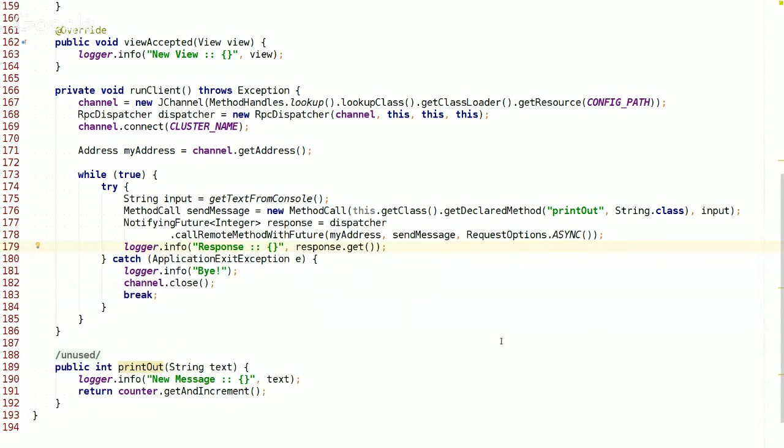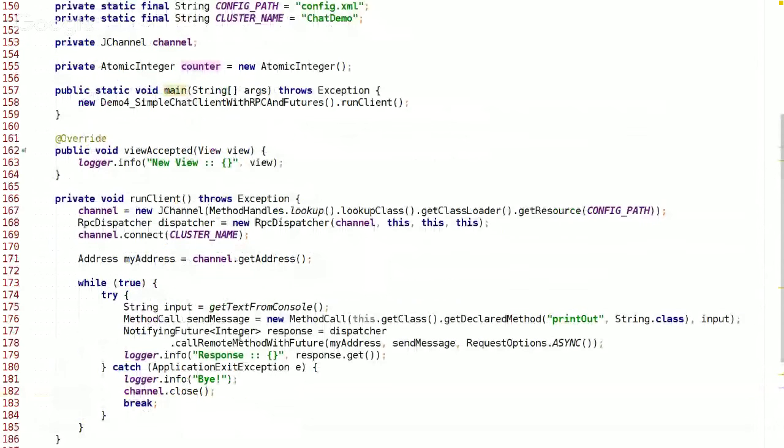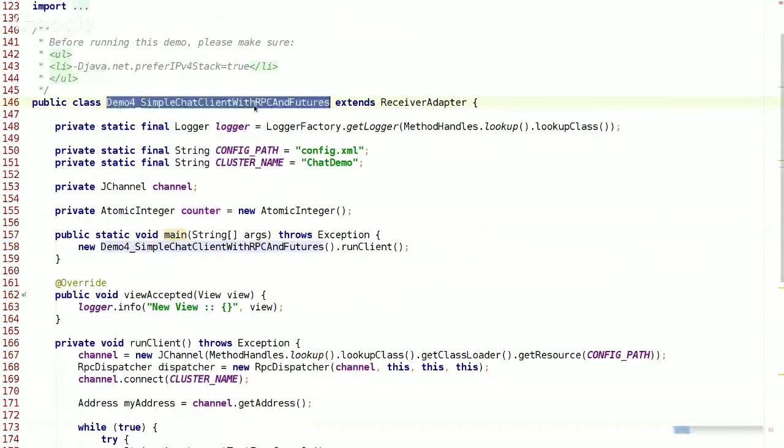Okay, so where were we? A notifying future. So you get a response from a concrete node or from the cluster. And then, as you can see, the printout returns an int. This is a very simple operation, I'm just incrementing a counter. So let's see how this works.